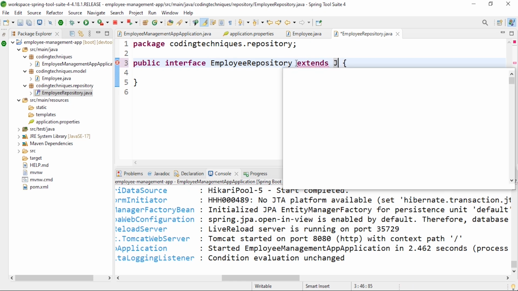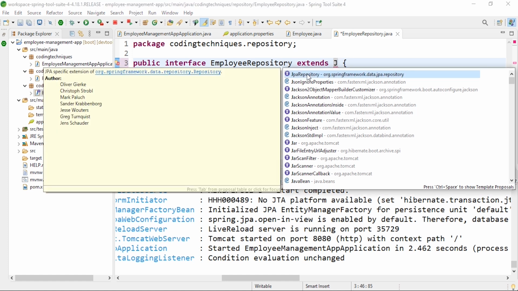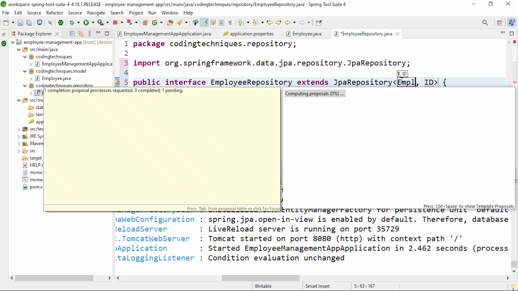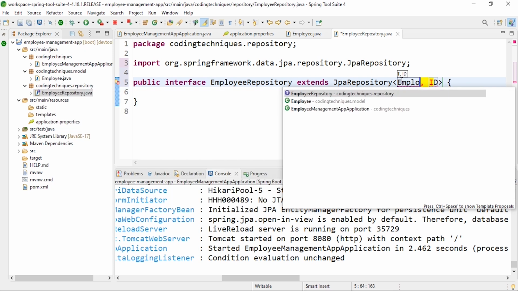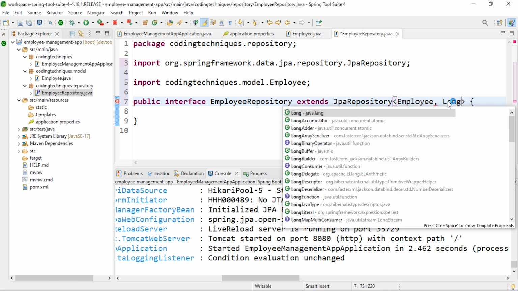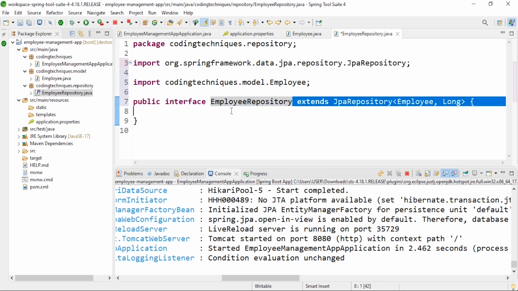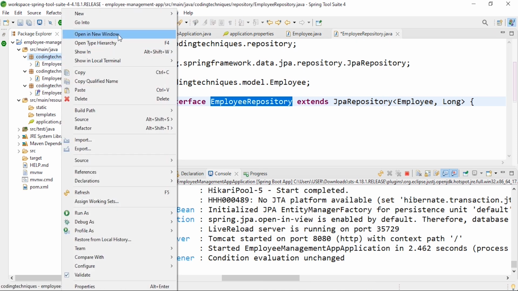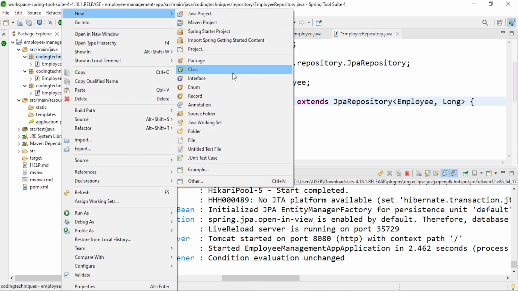Extend JpaRepository, here it is. Okay, and we'll pass the name of the class, Employee, here it is, and here we'll pass along the ID type. Now we will use this interface EmployeeRepository to perform JPA operations. So the next thing, let's define a contract for the service.